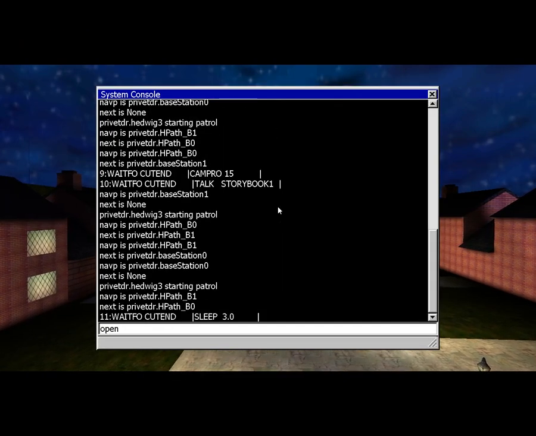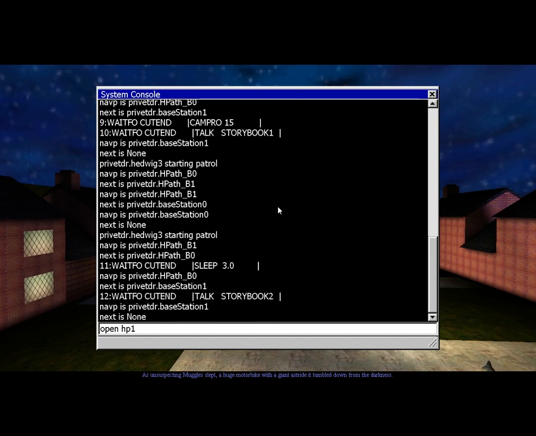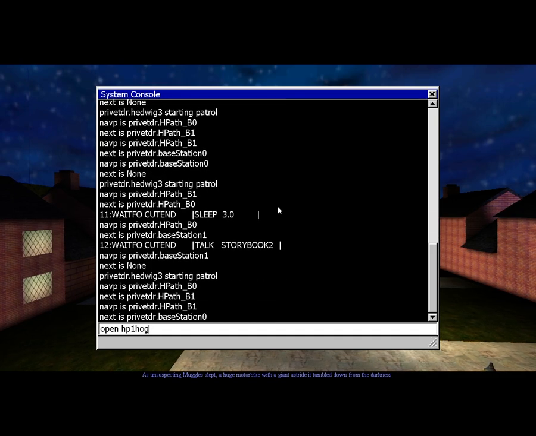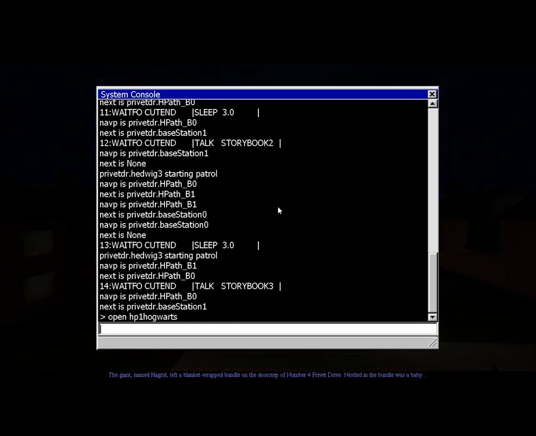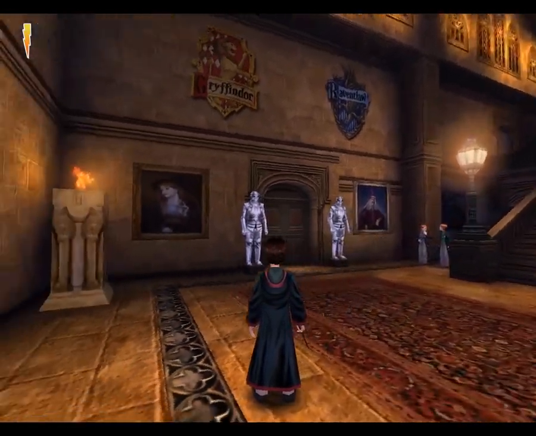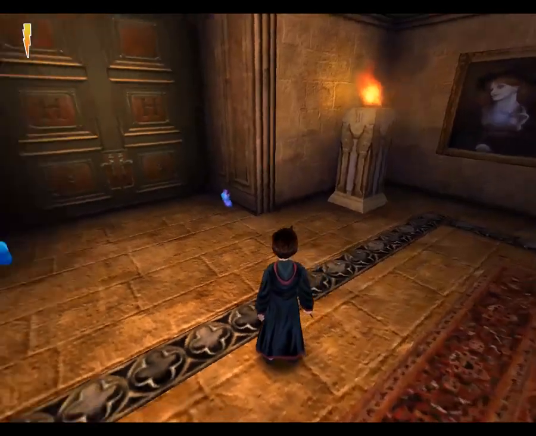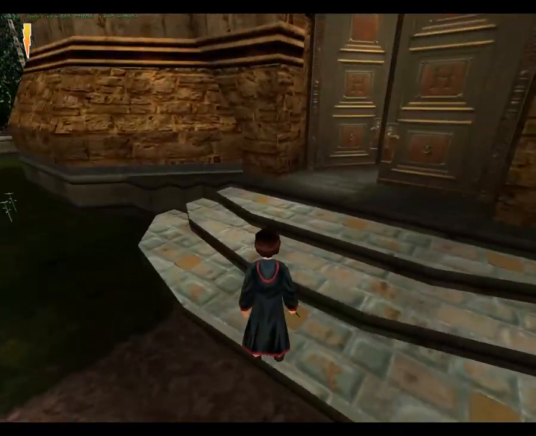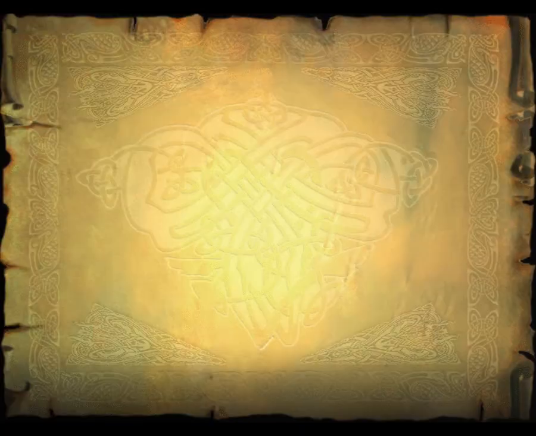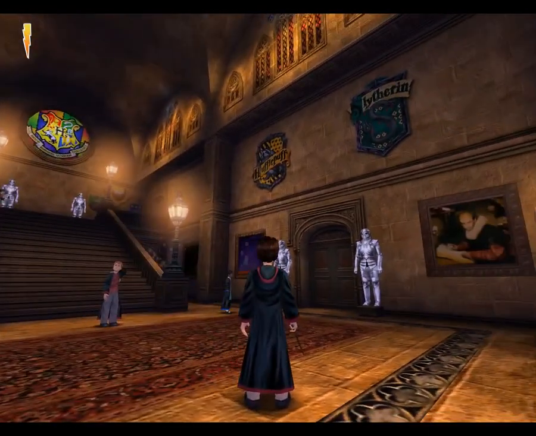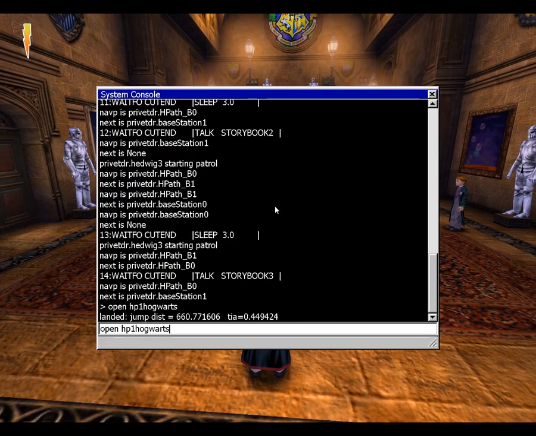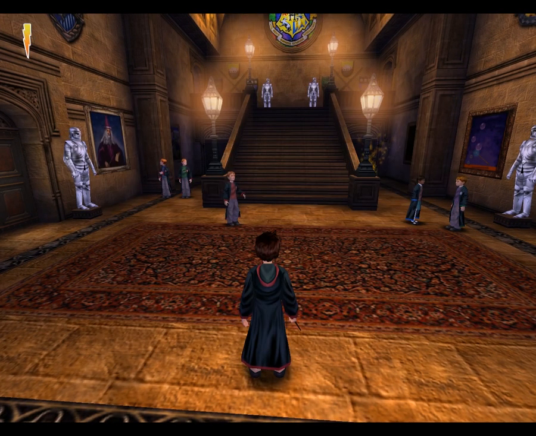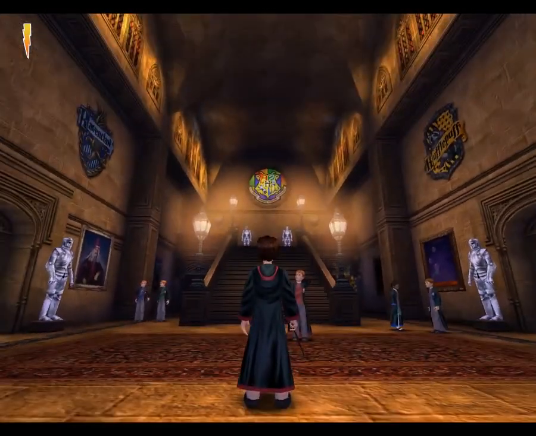If you want to do the free play, you just type in open HP1. It doesn't matter if it's capitalized or lowercase. HP1 Hogwarts, and now you're in free play. That's basically how you would get into the free play project, just by typing open HP1 Hogwarts, and then from there you can free roam the castle.